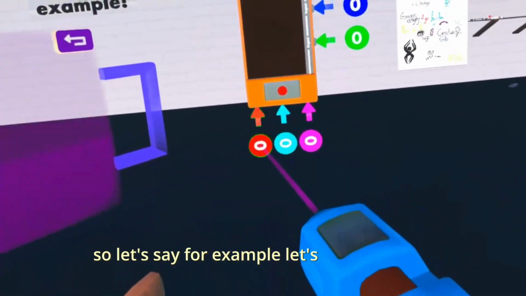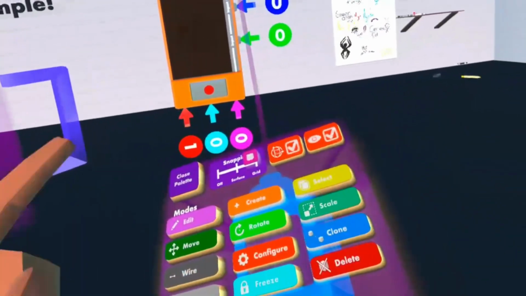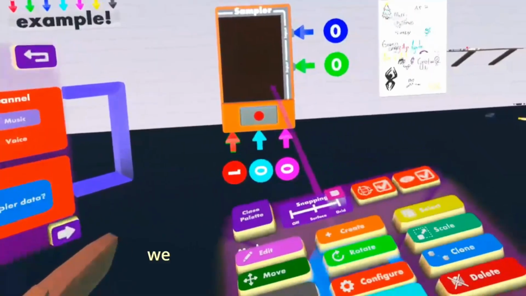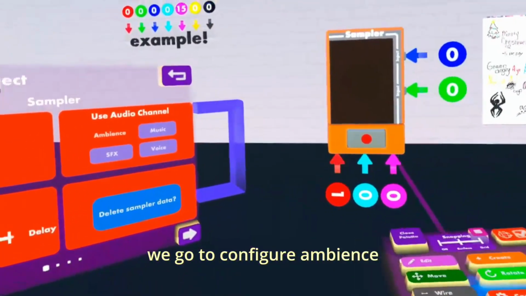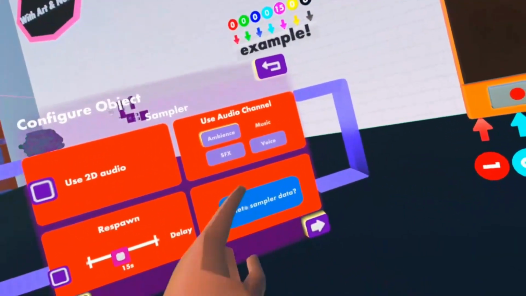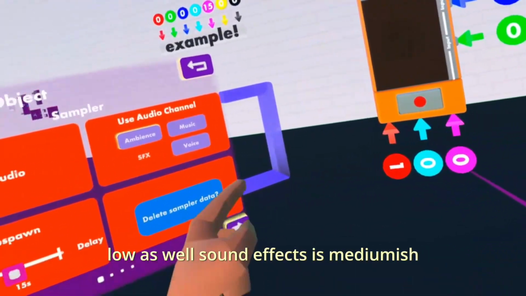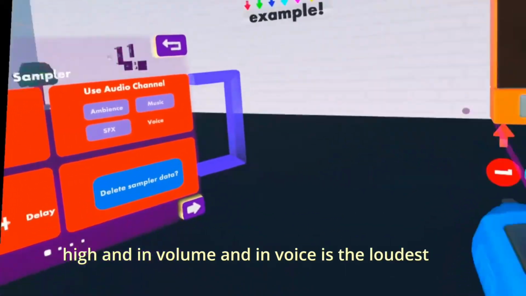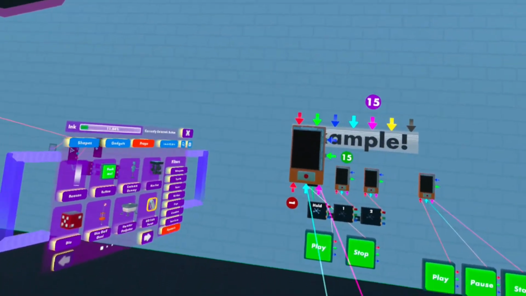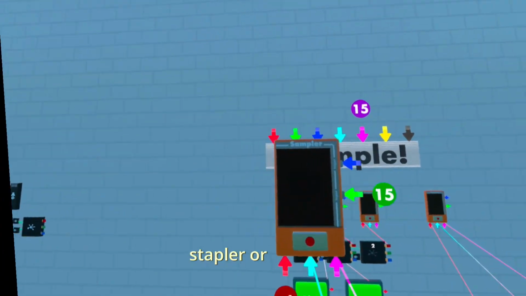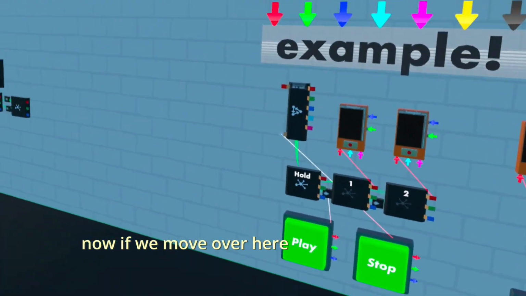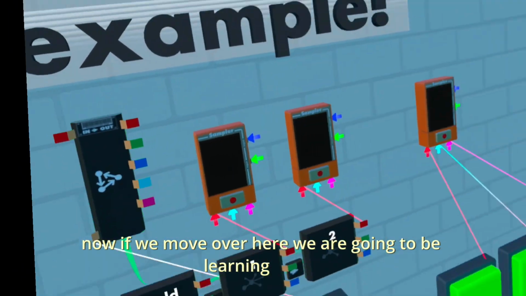So let's say, for example, let's config this. Let's put this to 1. Don't mind what it says. I just said whatever. Now, if we go back, we go to config, we go to ambience, it's really low. Music, low as well. Sound effects is medium-ish high, and then volume, and then voice is the loudest one. That is the basics of stapler or sampler.